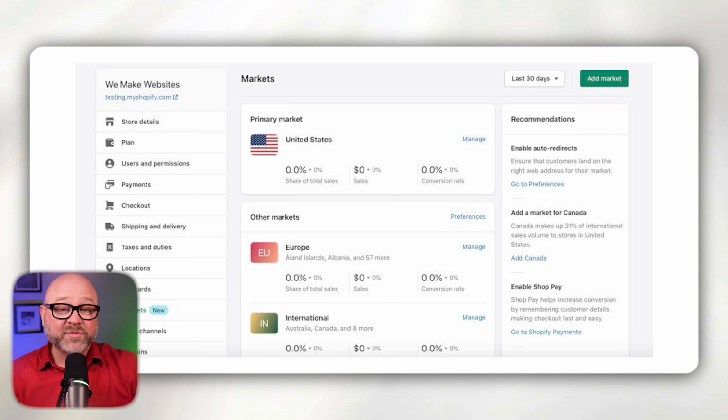Now let's get started. First, let's clearly understand what Shopify Markets is. It's a built-in feature that helps you manage international selling from one Shopify store. Instead of creating multiple stores for different countries, Shopify Markets lets you control currencies, language, pricing, domains, and local settings from a single dashboard. In simple words, Shopify Markets helps your store feel local to customers in different countries while you still manage everything in one place.